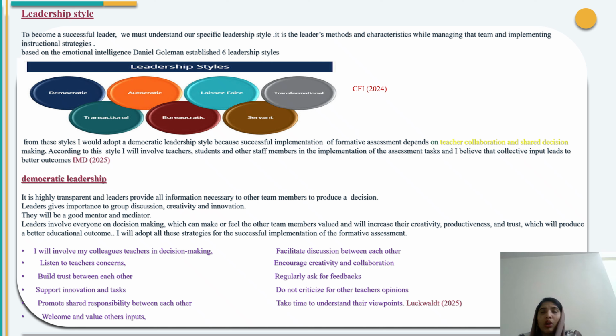I would like to involve my teachers, students, and other staff in my group in decision making, and this encourages collaboration, trust, shared decision making, and shared ownership between each other. So I would like to involve my colleagues in decision making, listen to other teachers' concerns, build trust between each other, and I like to welcome and value others' inputs.